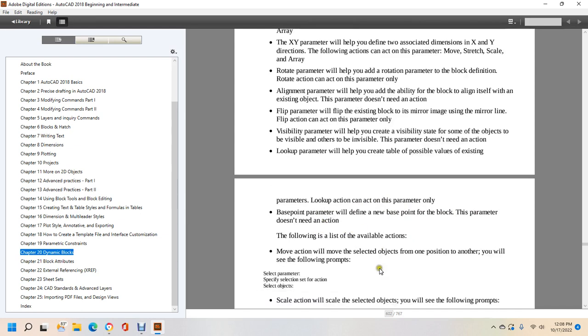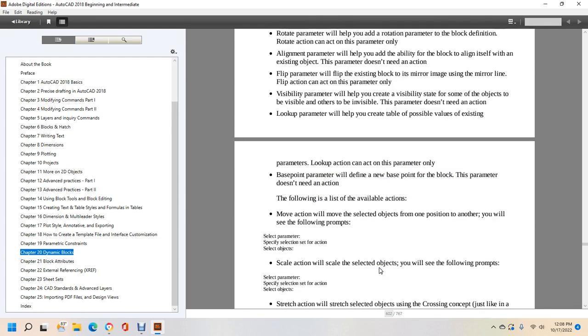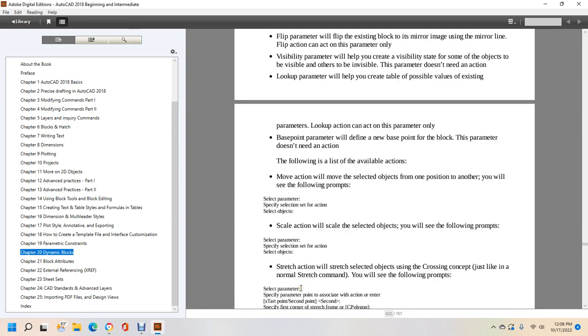Following is a list of the available actions. Move action moves the selected object from one position to another. You will see the following prompts: select parameter, select selection set for action, select objects. Scale action will scale the selected object. You will see the following prompts: select parameter, select selection set for action, select objects.